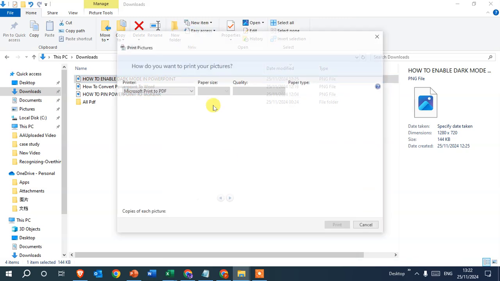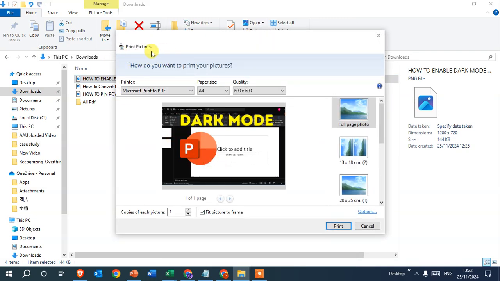click on the print option, and you can see here the print picture dialog box is open. First step is you have to select here the printer. To convert this PNG to PDF, just select the Microsoft Print to PDF. Then you can change here the paper size also. There are some paper size available, you can change accordingly.